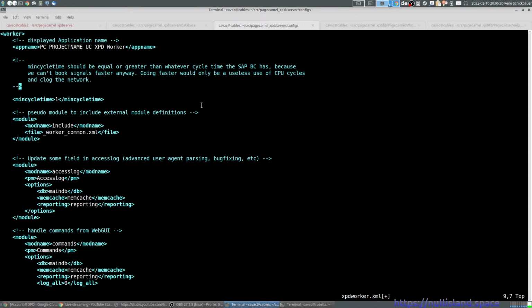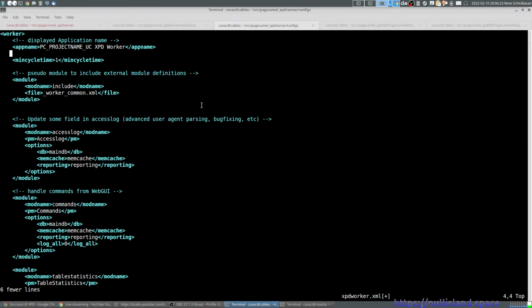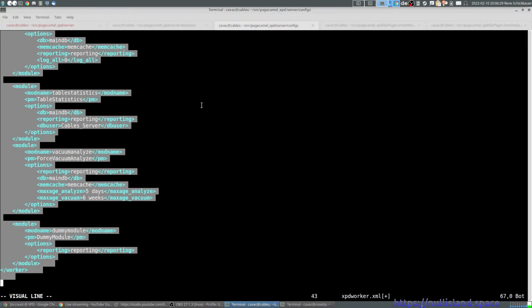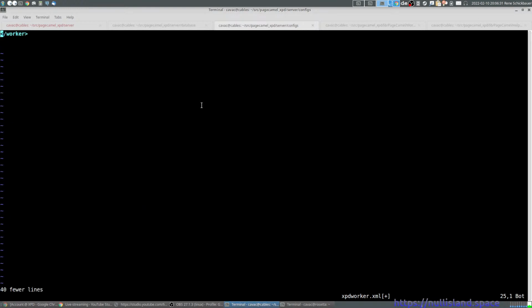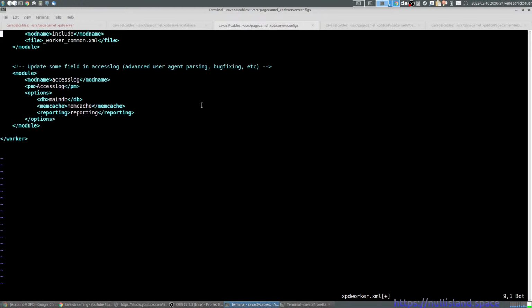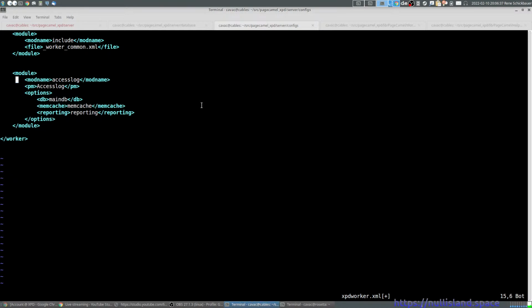In cycle time, yeah, old comment, this should have gone away. Okay, so let's try this. All we need is XPD accounting, that's just a unique name in this worker, so we want XPD accounting. It needs this, this, and this. That should be it.